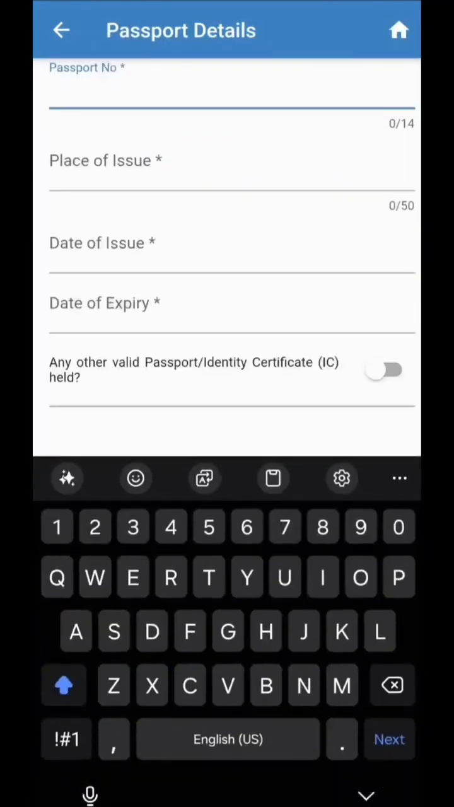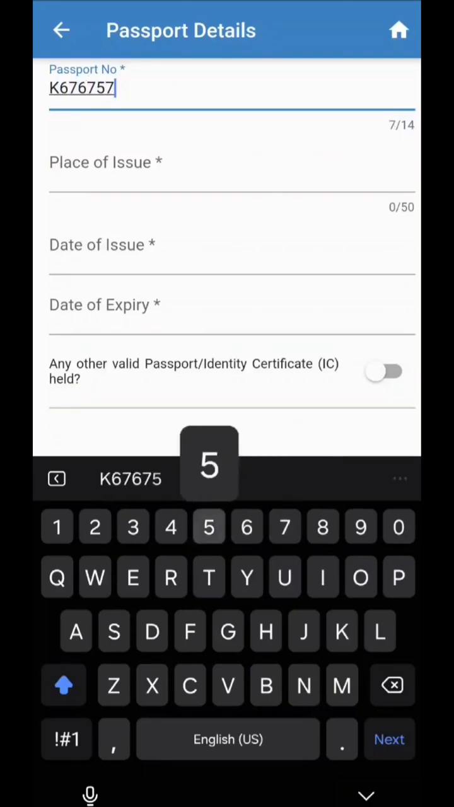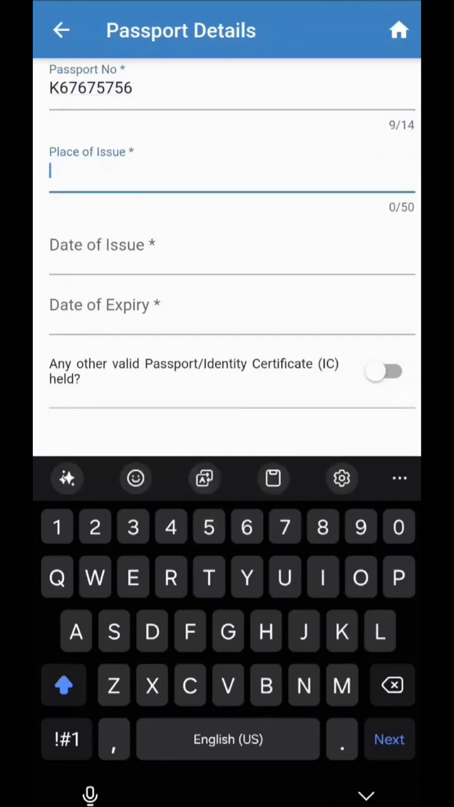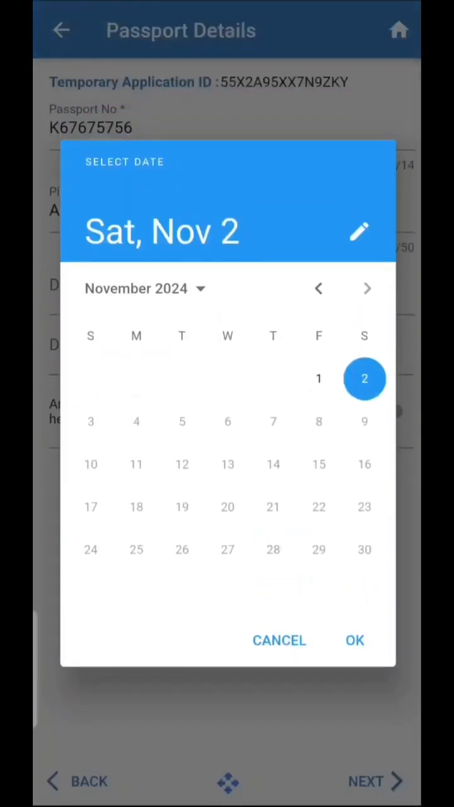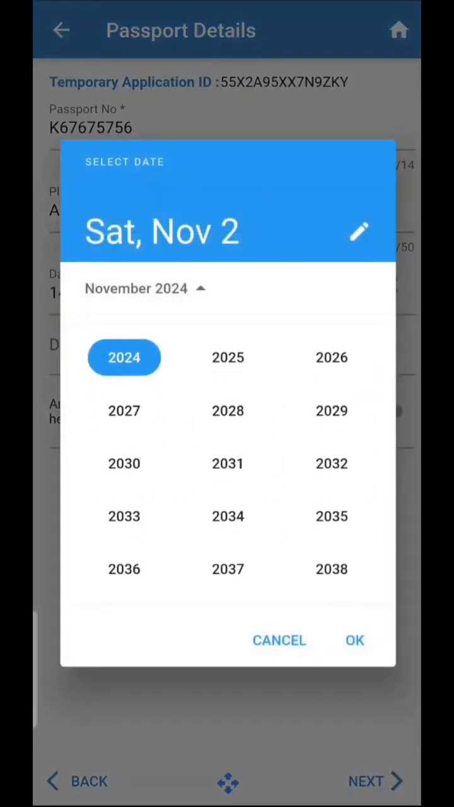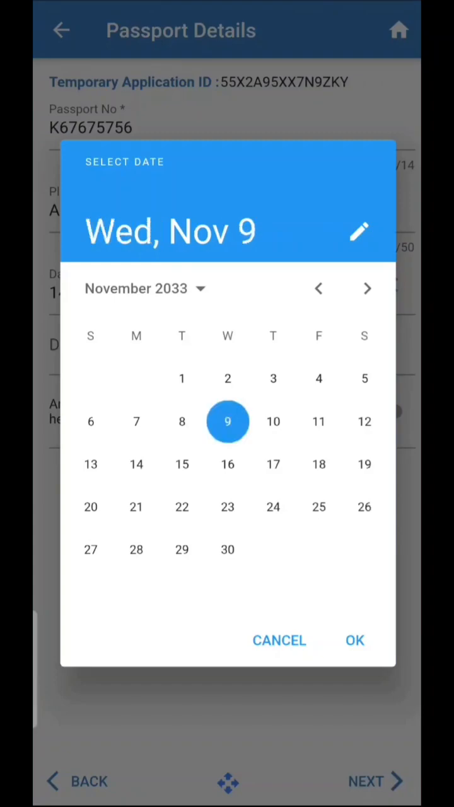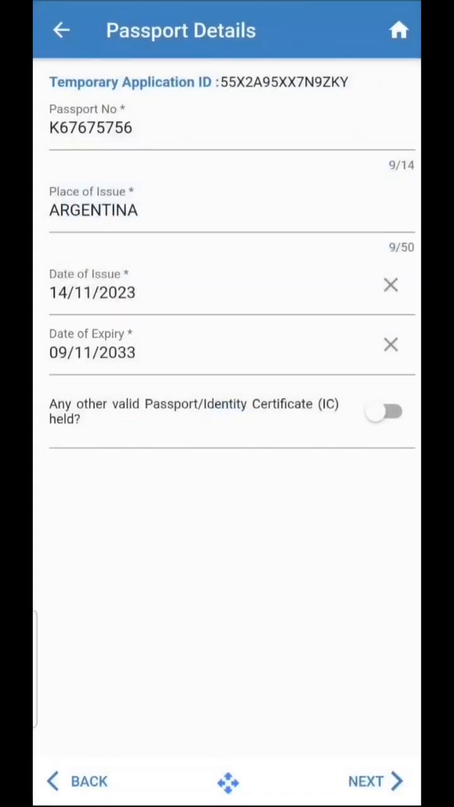Passport number, sample, guys. Place of issue: check your passport, it will be there. Then date of issue and date of expiry. Both of these details are going to be in your passport, so nothing to worry about. It's very simple. And make sure you enter and verify everything twice.